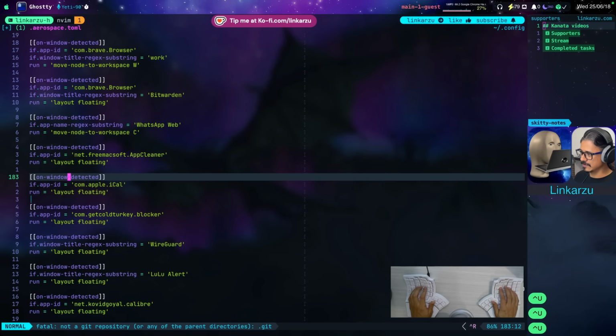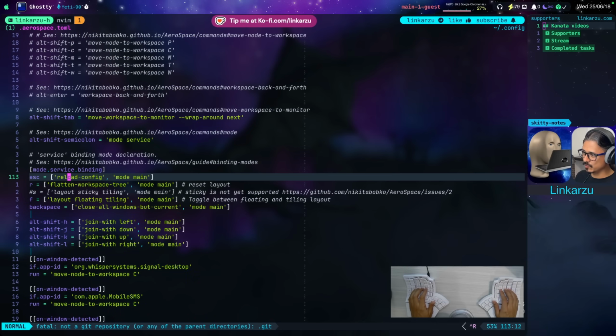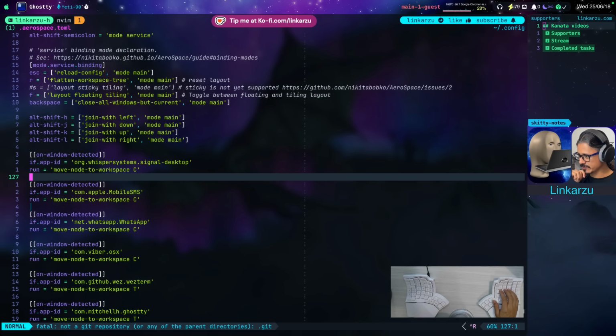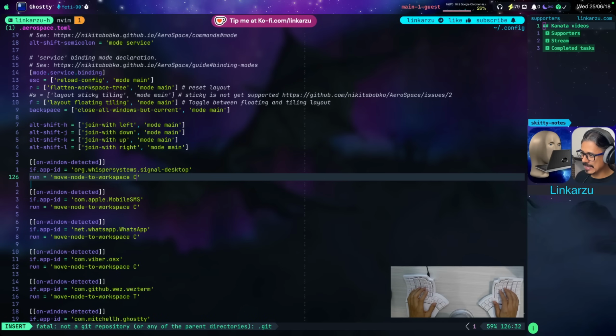Okay, so here's where the assignment comes. I want to move everything to workspace 4 for now, correct? Correct. You know how you can do that? You can use different things. For the on-window-detected, you actually have 1, 2, 3, 4, 5 options.